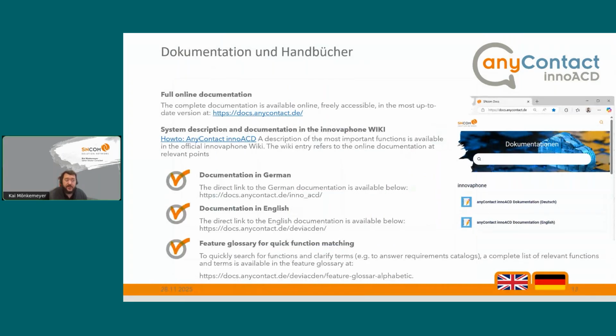All of this is explained in a little bit more detail than we can manage to do in this webinar in our online documentation, which is available at docs.anycontact.de. It's available in English and in German, and in the innovaphone wiki as well. We added, furthermore, a feature glossary.